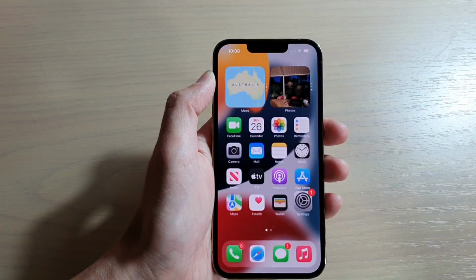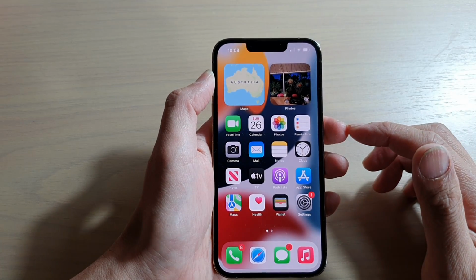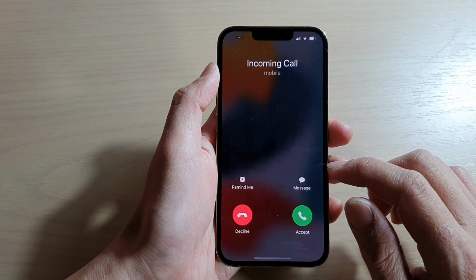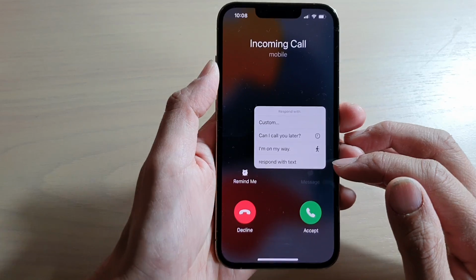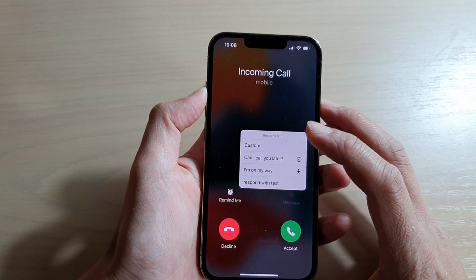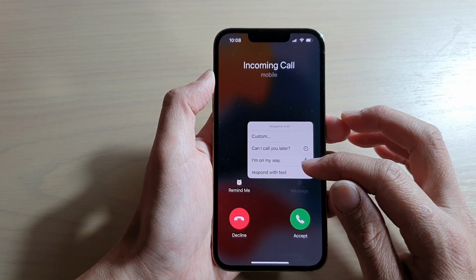go back. And now if I give myself a call again, we can see the changes that we have just updated. So if I tap on message, you can see at the bottom here it's a respond with text, and that is the text that I have just put in, replacing the default.